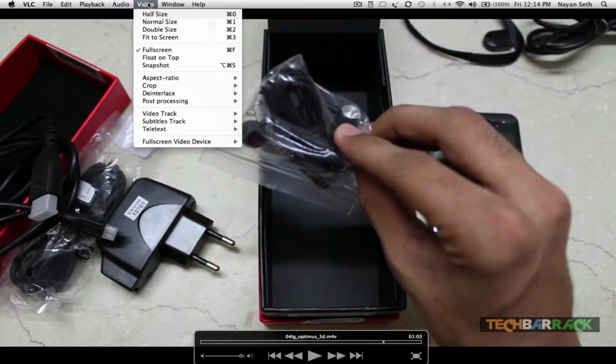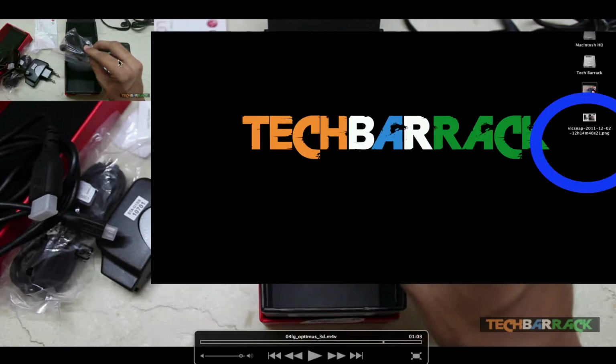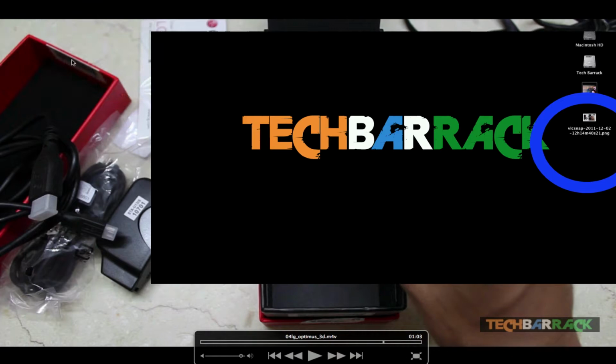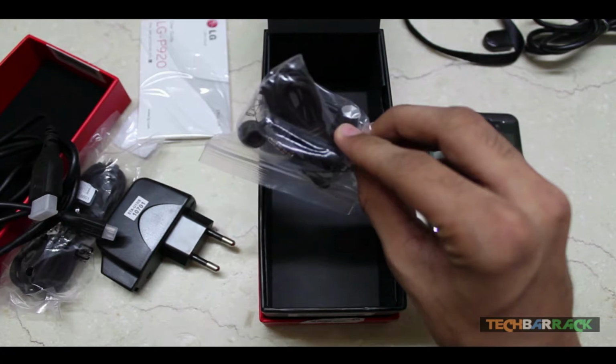So I just go to the video section on the top and click on the snapshot button, and it will take the snapshot and save it on the desktop, and it will give you a preview of that snapshot in the corner of the video which you're playing. That was a snapshot. And there's another feature, that is the aspect ratio.